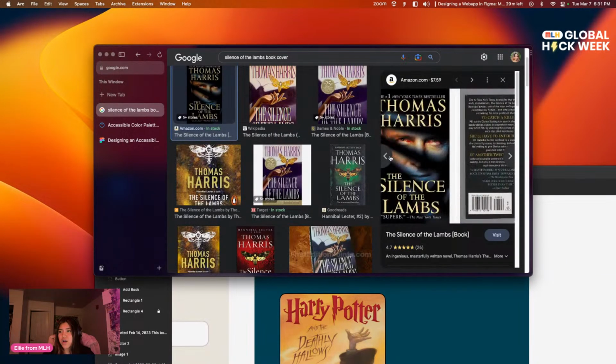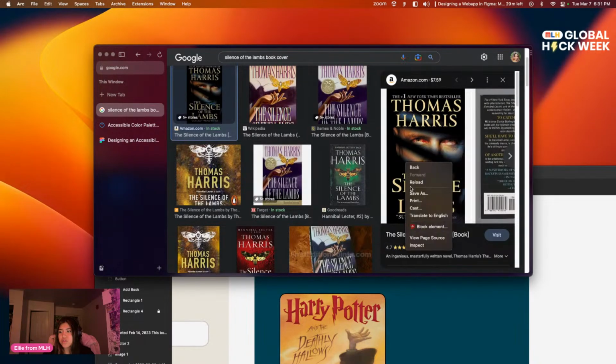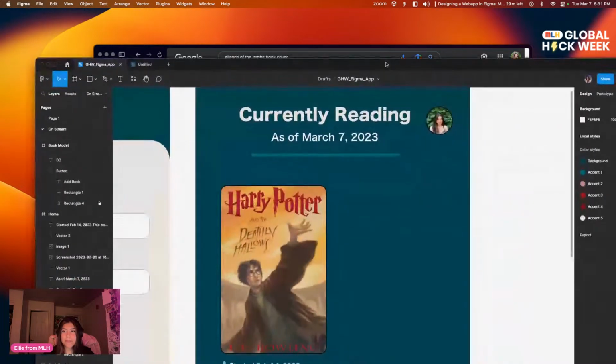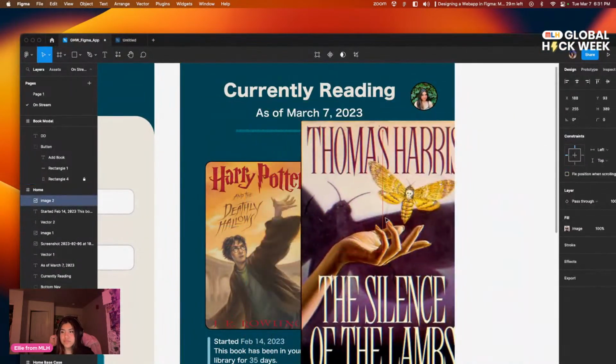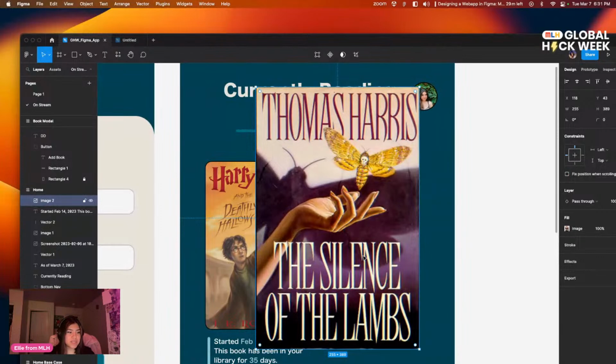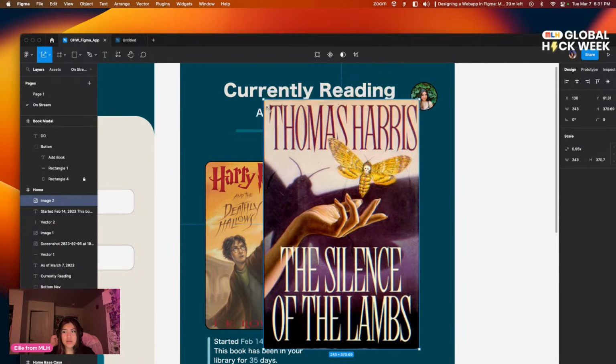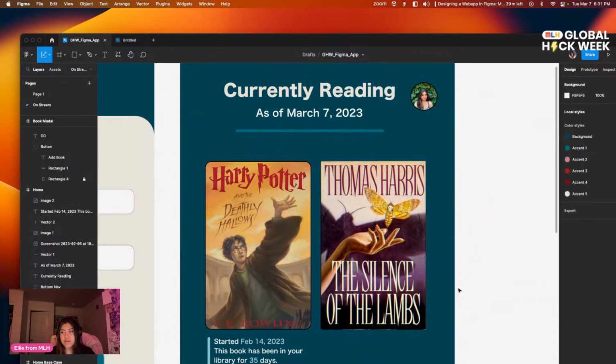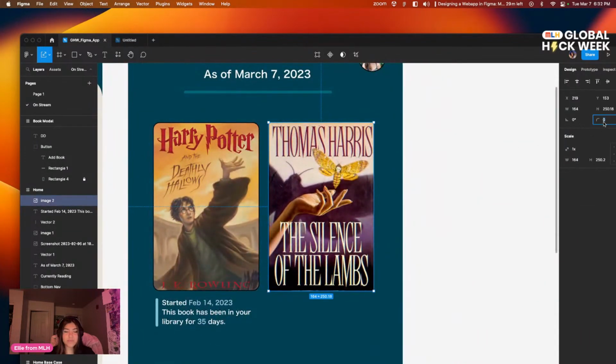Let's see if I can just copy this page. All right, we'll use this cover right here. I just copied it and pasted it, so no need to save it on your computer or anything. But yep, I'm just aligning these now side by side and adding that border, the corner radius.